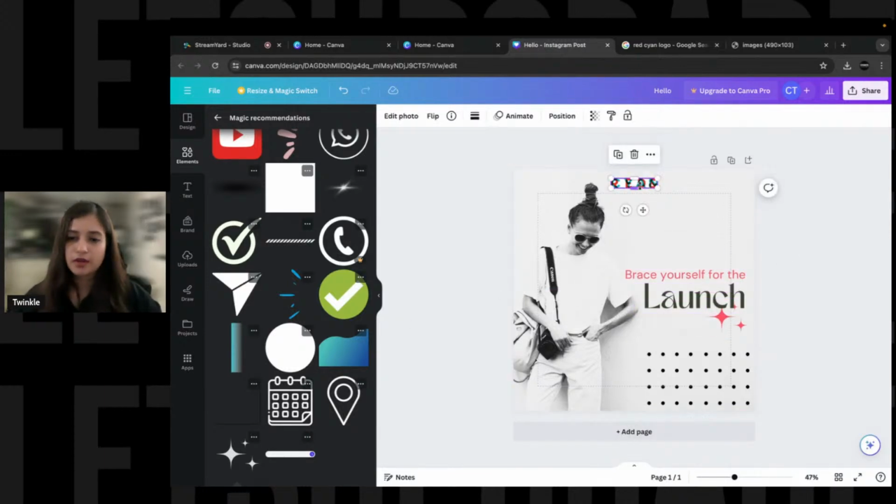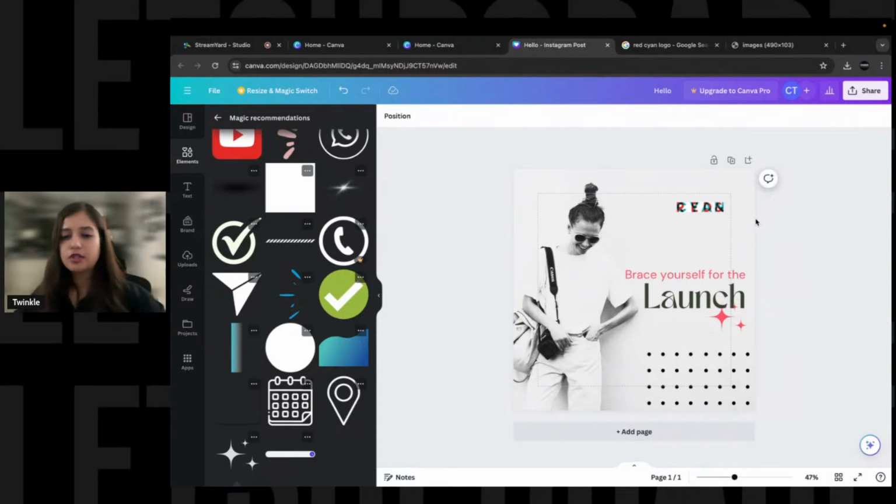So, okay, now I have some space over here, and maybe I can just put the logo on top of it, right?